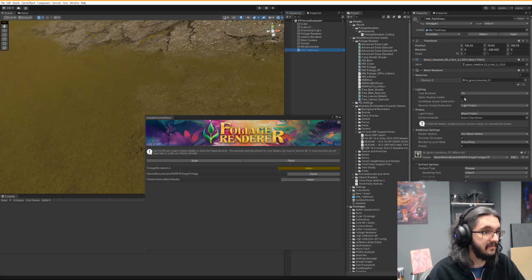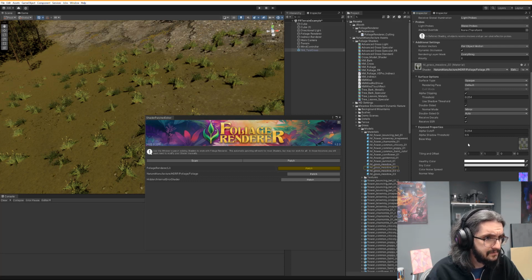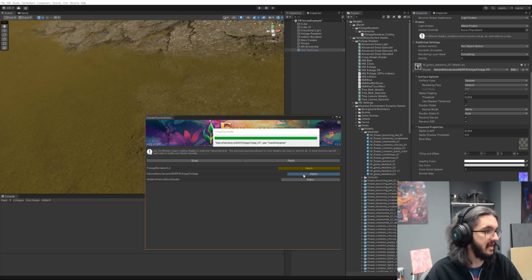It's this guy. It's using the foliage shader. This is now a converted one that I've fixed, so we're going to repatch this from the source. It's going to break, and then I'm going to show you how to fix it. So we're going to hit patch.